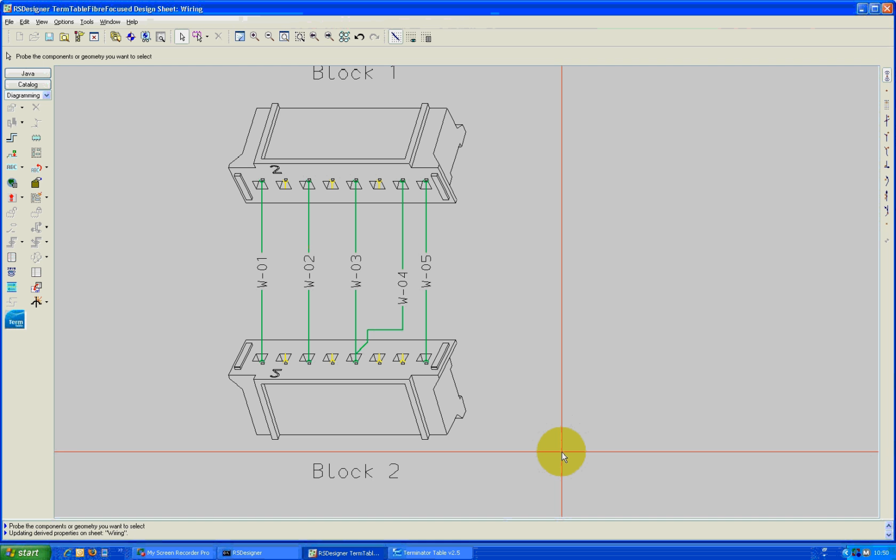This concludes the demonstration of the new functionality within TermTable version 2.5.